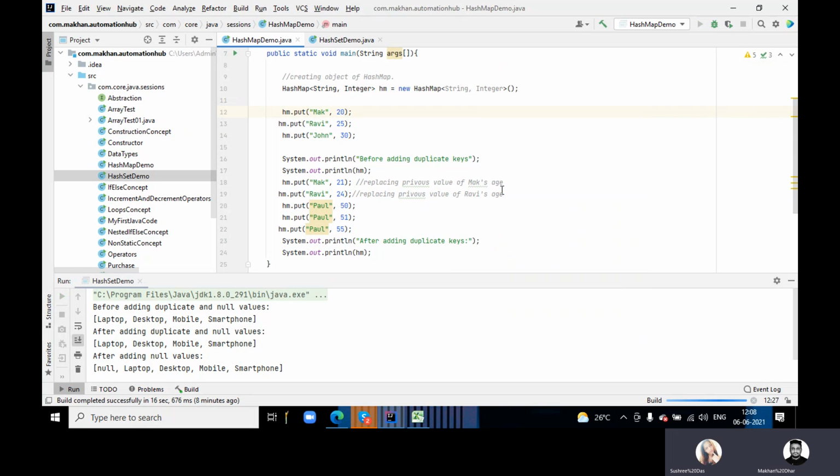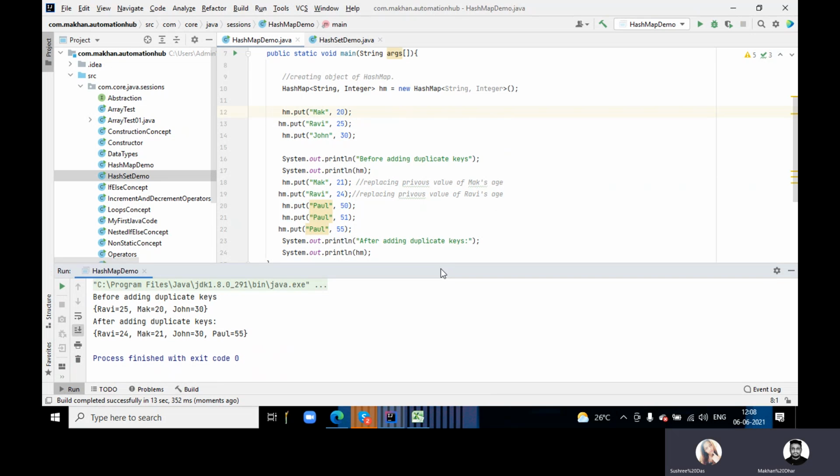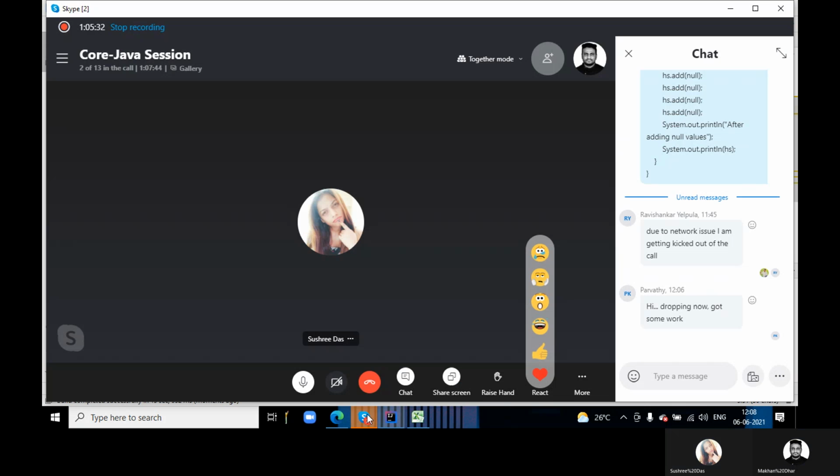So I think, Parvati, if you are still not clear, I think Ravi can answer. No, I'm saying to Parvati, I think Parvati left now. Oh, she left. She got some work. She just pinged me here in Skype. Okay. So this is the only purpose of HashMap and this one.